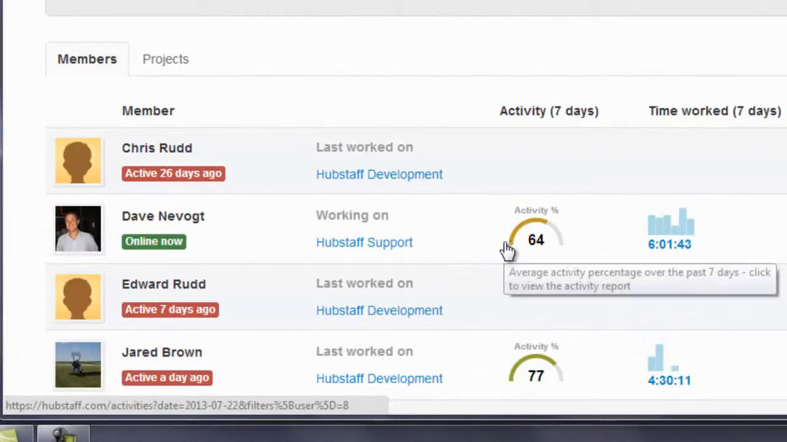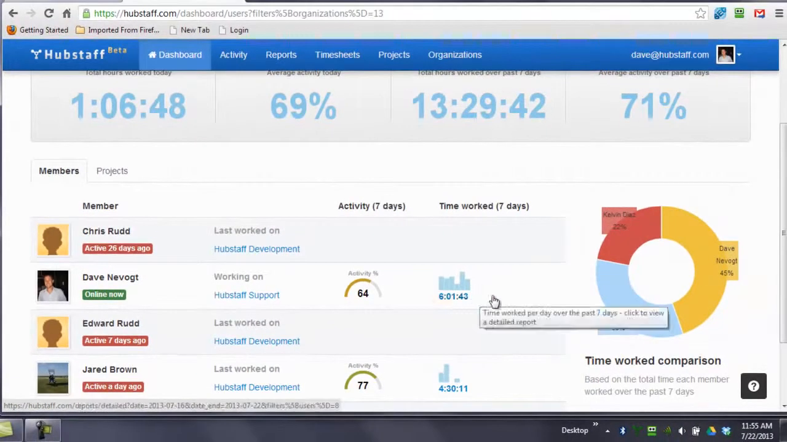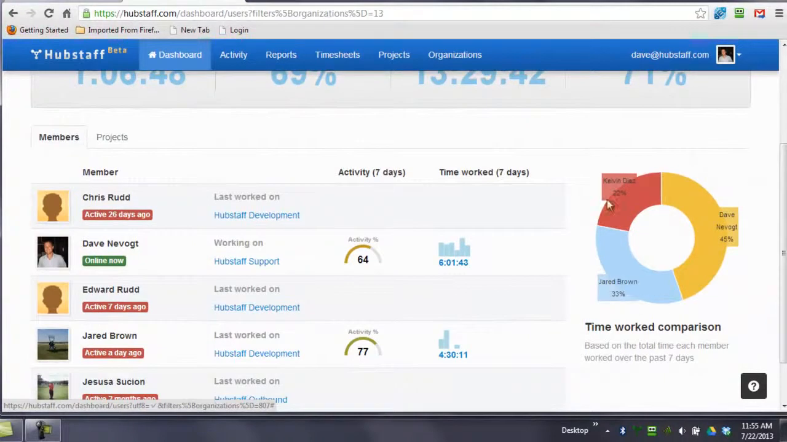You can see their activity percentage over the past 7 days, and this is a bar graph. Each of these represents 1 day, and you can see how many hours they worked on that particular day, just in a graphical format. Over here, you'll see a graph of the time worked by person.